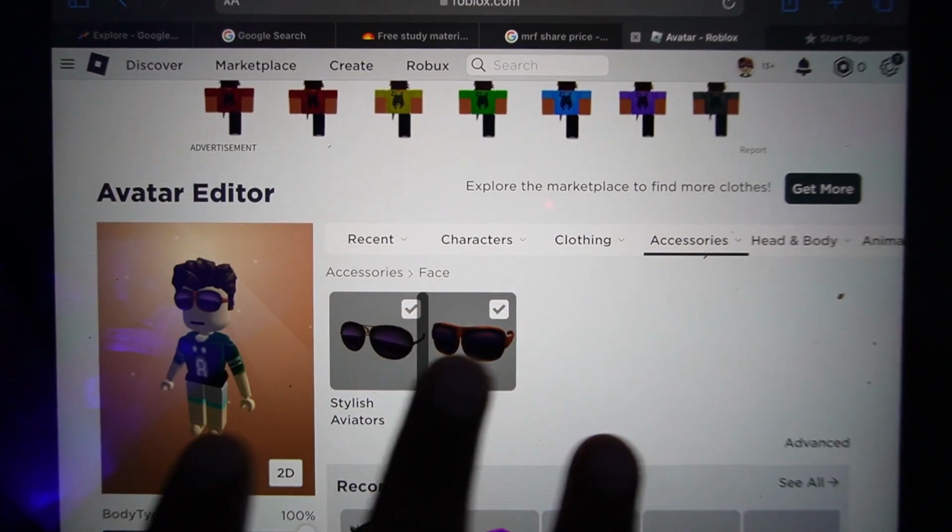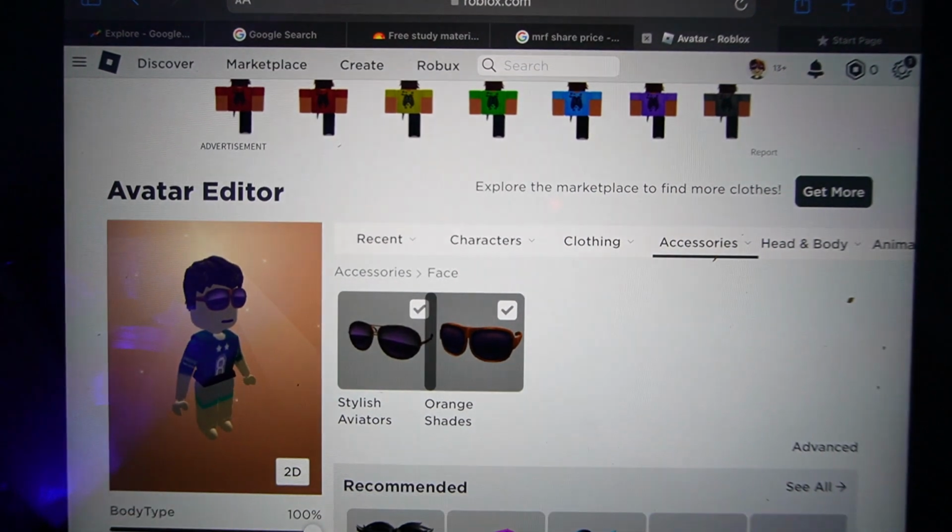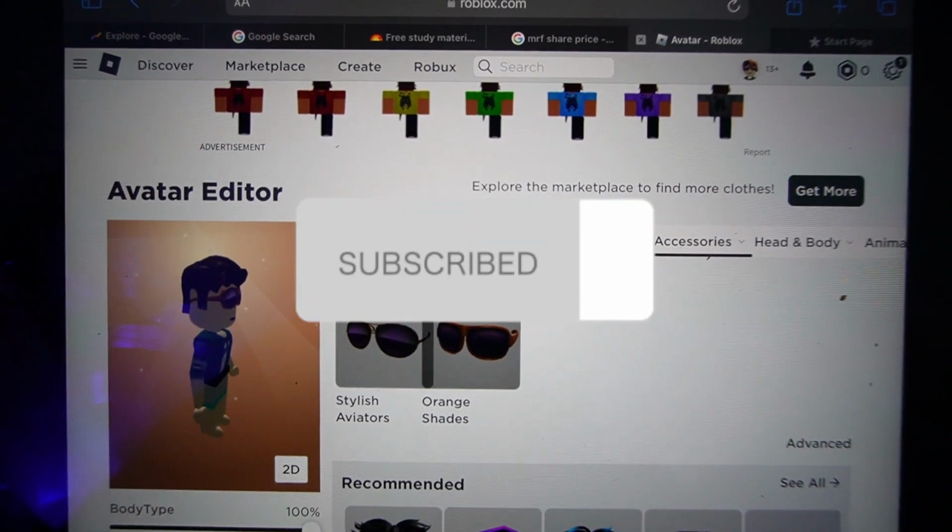If you have multiple accessories, more than two accessories, you can select all of them by using this feature, following the steps I've told you in this video.